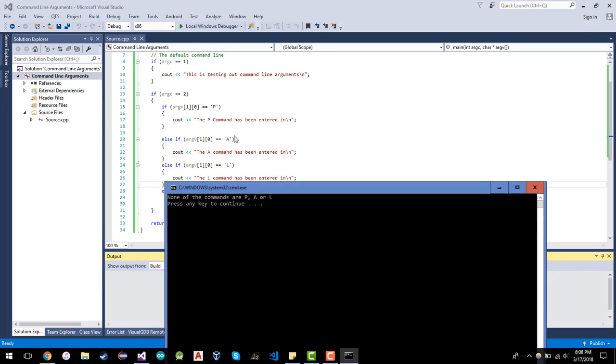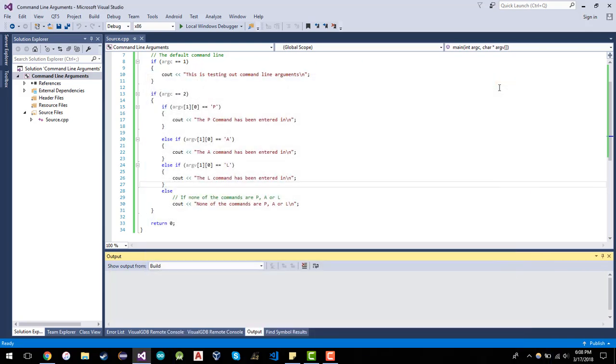So I hope that clears up any confusion about command line arguments, and this should give you the direct guideline on how to successfully set up command line arguments in your C++ program.